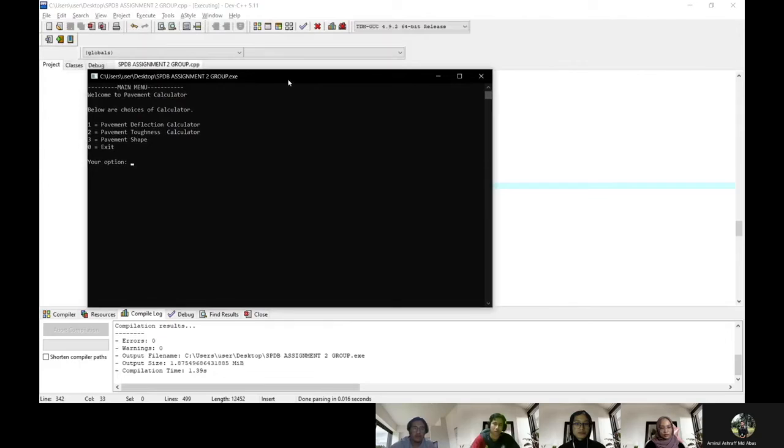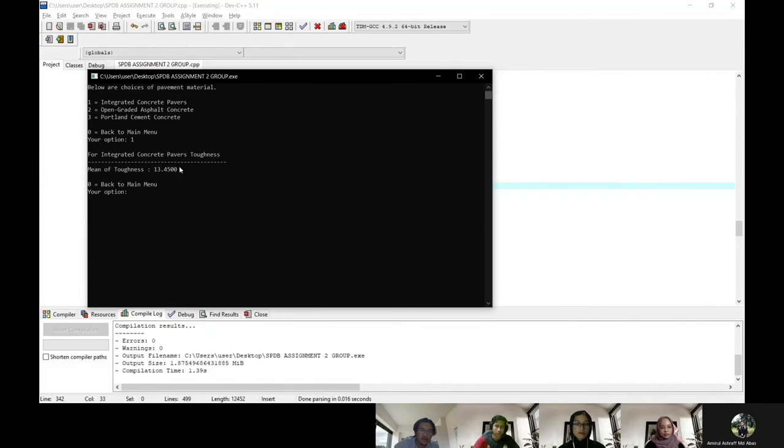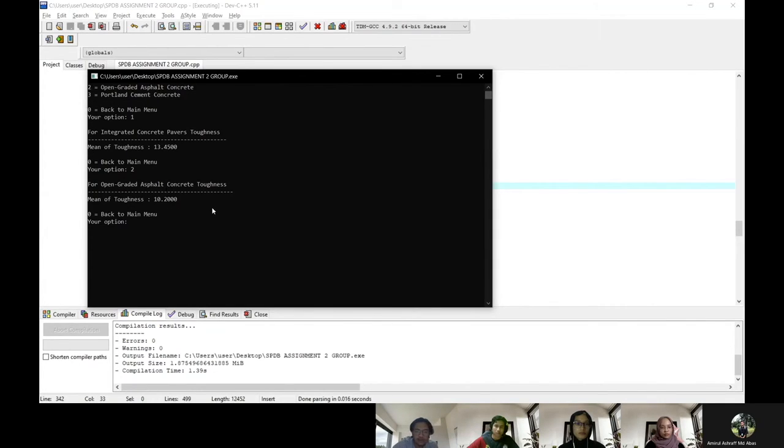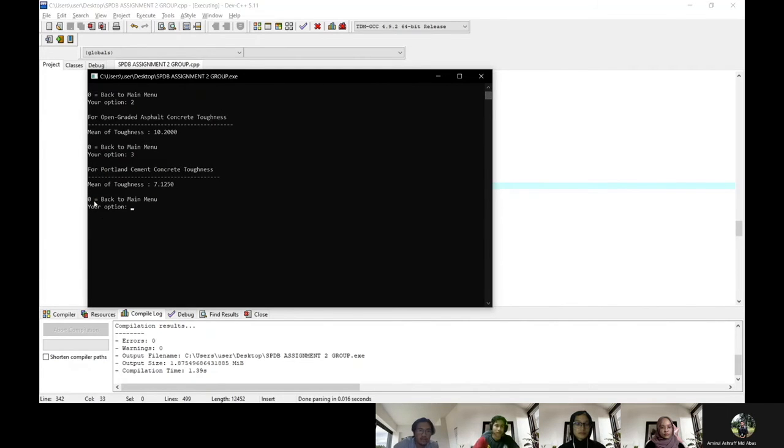So this is our output. From the main menu, you need to choose the pavement toughness calculator, and you enter 2. Then, welcome to the pavement toughness calculator. Below are our choices of pavement material: you enter 1 for integrated concrete pavement toughness, 2 for open graded asphalt concrete, and 3 for Portland cement concrete toughness. Then when you want to go back to the main menu to see your result, you enter 0.